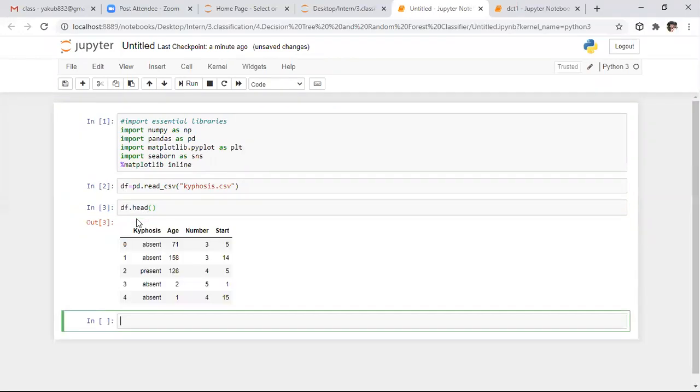So here I'm observing this data set. Kyphosis is one kind of disease. It is an abnormality present in the spinal cord. Remember this. So what we need to do here is check whether the person has kyphosis or not.